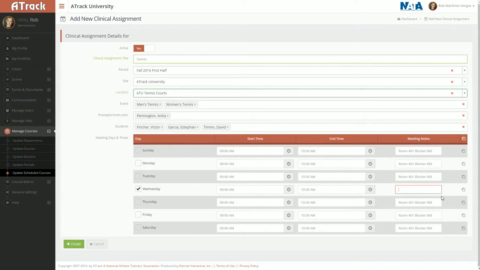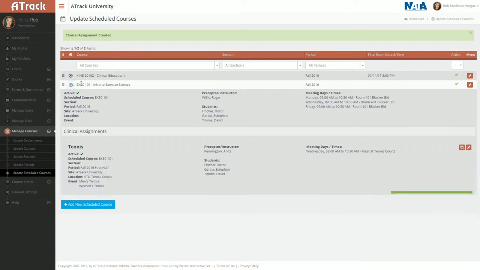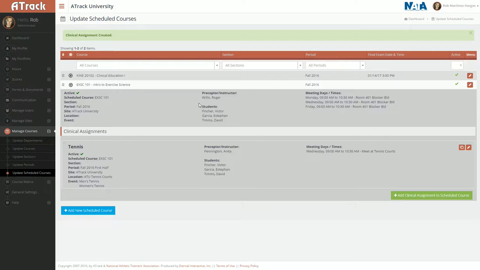So whatever kind of notes I want to put in there, meet at tennis courts. Now, although it is here at the ATU tennis courts, it might be a good idea to put some other kind of notification here that the student can see. And I hit create. So now what I have is an exercise science course, and I've got a clinical assignment associated with it. And Anita is meeting with these three students.